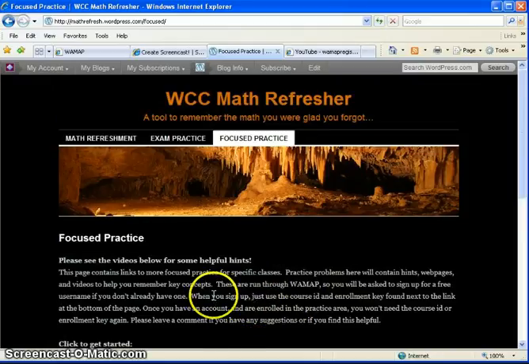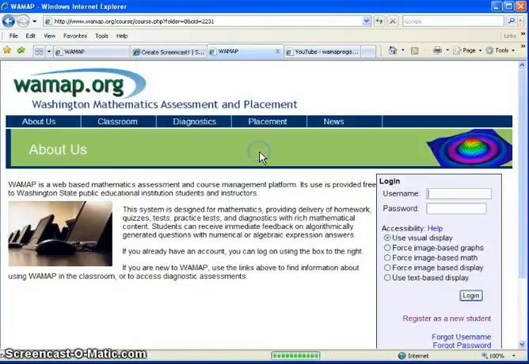Once you've done that once, you shouldn't have to enter the enrollment key or the ID again, and you can just go to the focus practice and this pre-algebra practice shortcut. So once you've done it once, you don't need those enrollment keys again. Alright, so I'm just going to click on this link right here. That'll take you to the login page. Go ahead and log in with your account that you should have created.